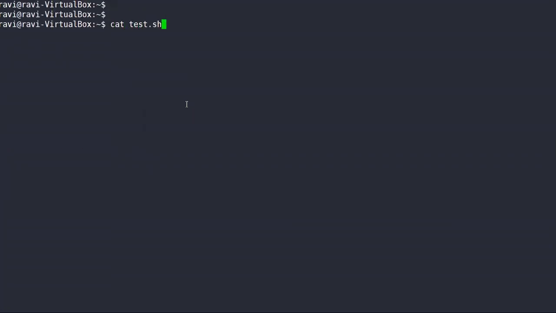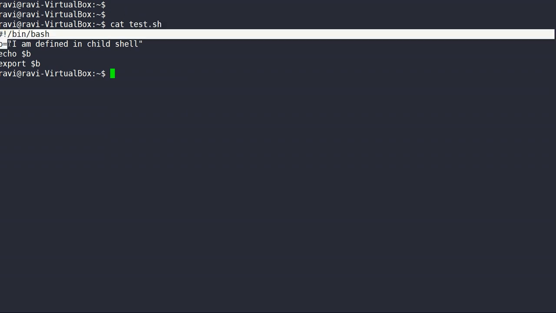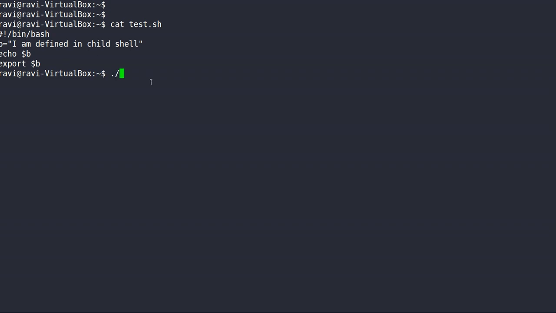Now if I execute the script, this script will create its own child shell. So if I do ./test.sh, now I am in the parent shell. If here I do echo $b, see there is no value of b. So it means from child to parent I cannot pass the variables. Variable passing is possible by the export command from the parent to the child only.